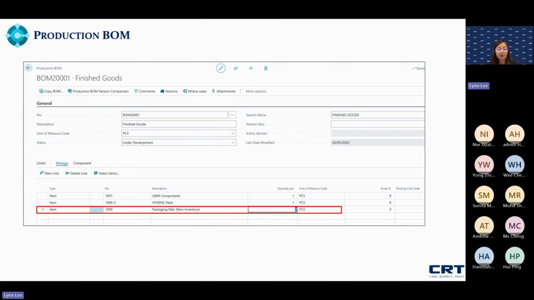So this is the production BOM. In the production BOM here, you can add the non-inventory item just like I mentioned. So this is a sample. Maybe this is a very small component you don't want to set up as an inventory item. You set it up as a non-inventory item, but you can still put it inside here to tell the system how much quantity you want to consume for your recipe.